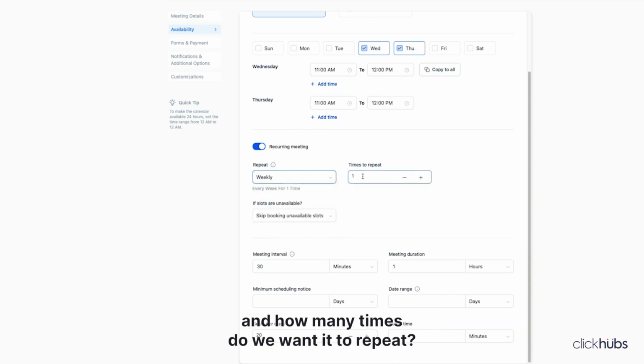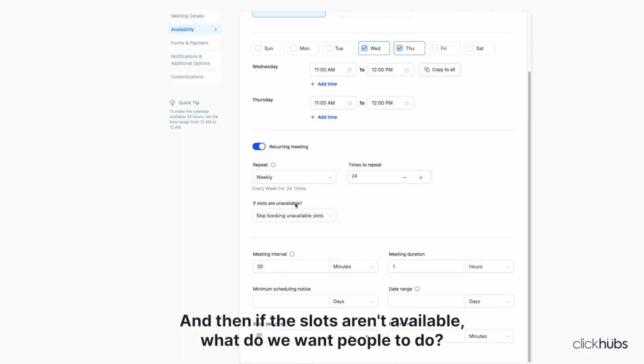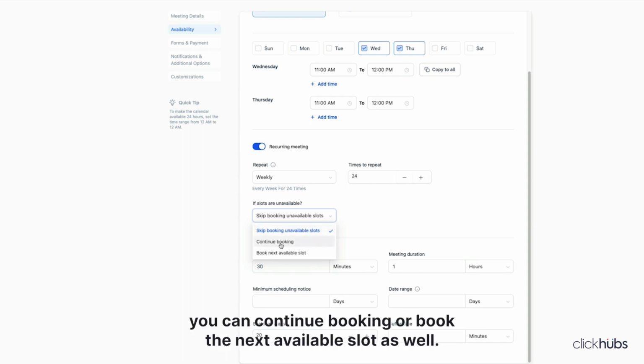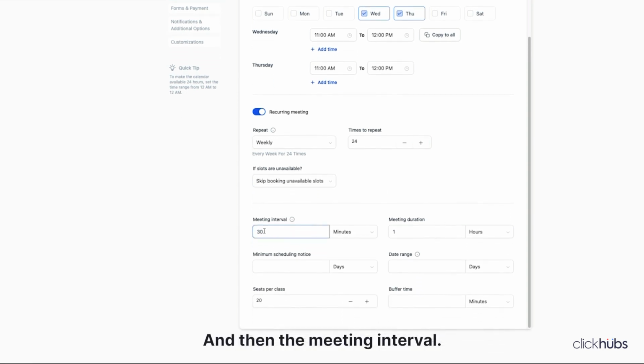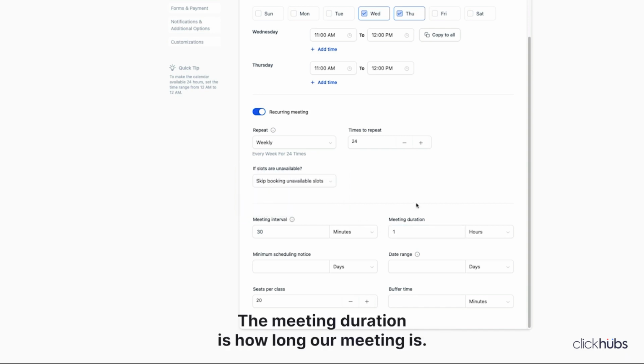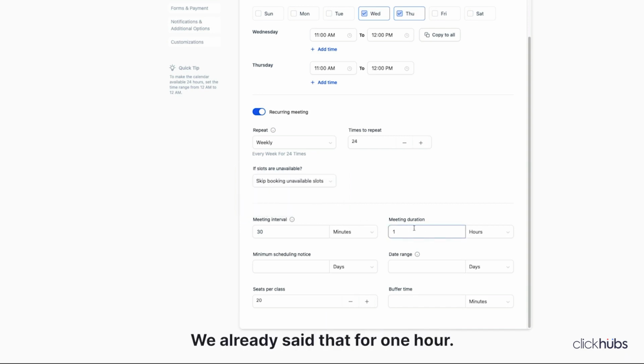And how many times do we want it to repeat? The max we can do is 24. And then if the slots aren't available, what do we want people to do? We just want to skip the booking if there's no available slot. You can continue booking or book the next available slot as well. And then the meeting interval, this is the time that you're going to have between booking slots. The meeting duration is how long our meeting is. We already set that for 1 hour.